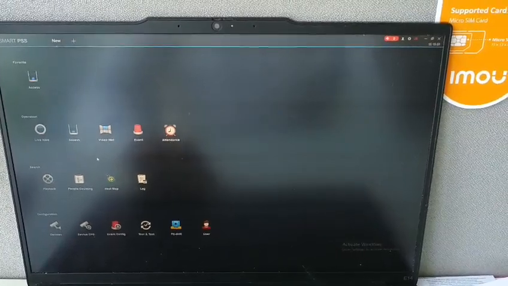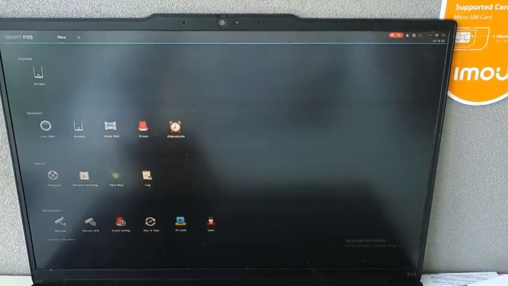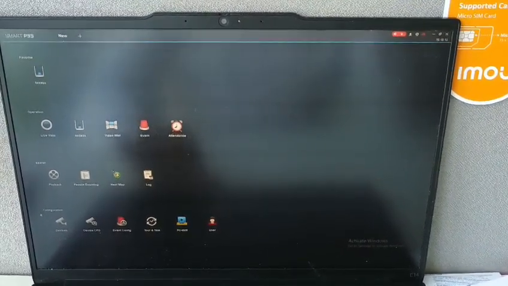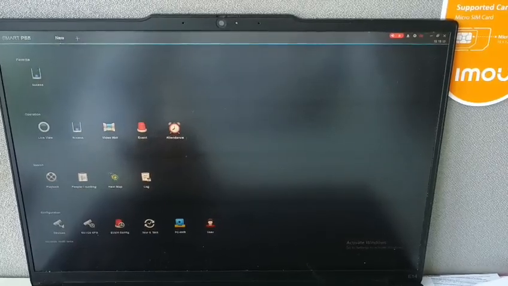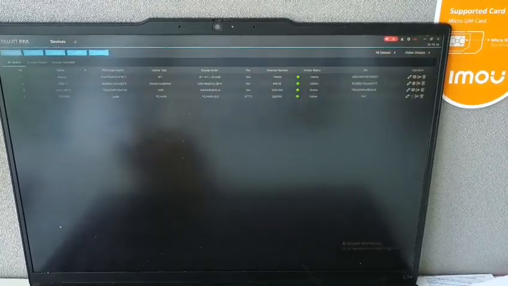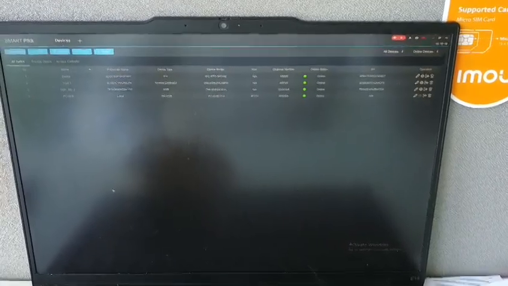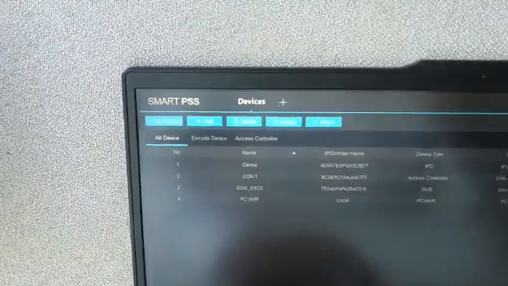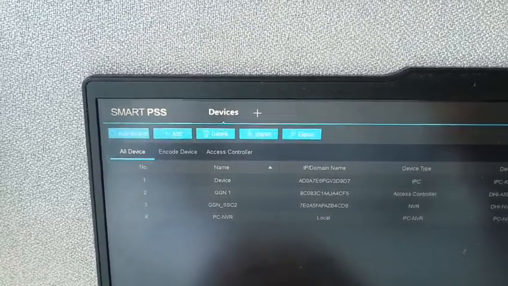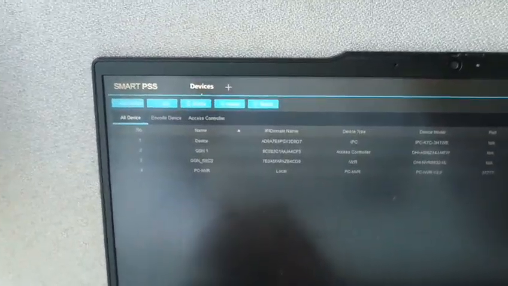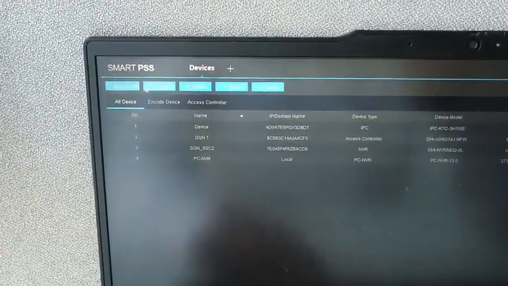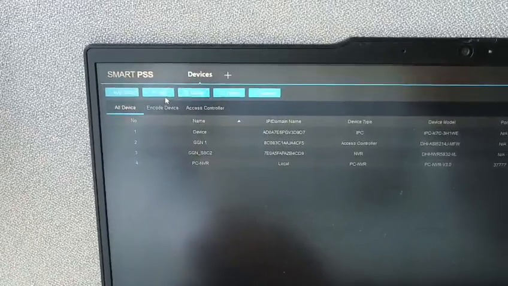To configure the camera, he has to click on the configuration part. Under the configuration part, there will be an option Devices. He has to click on that, and here he will be able to see all those devices which are already added, as well as get an option to add more cameras to the application. Here is an option named Add, just simply click on Add.